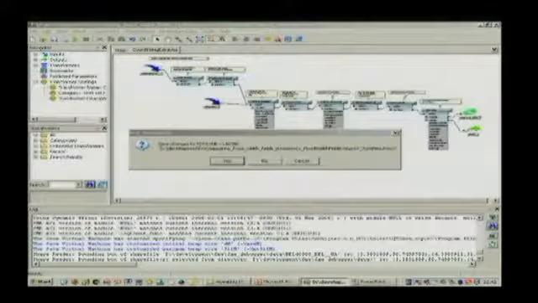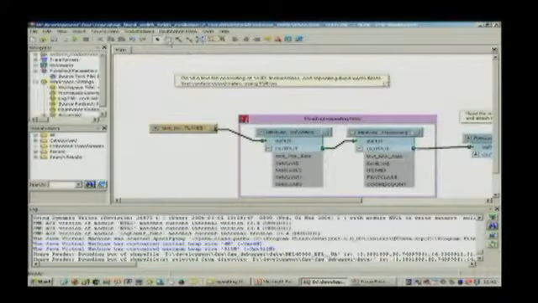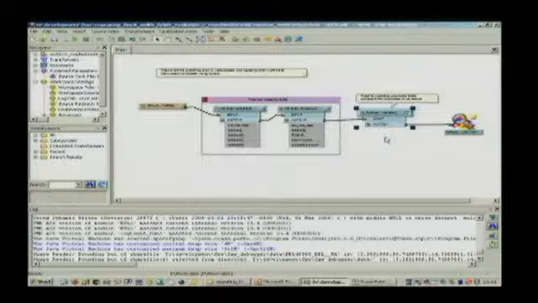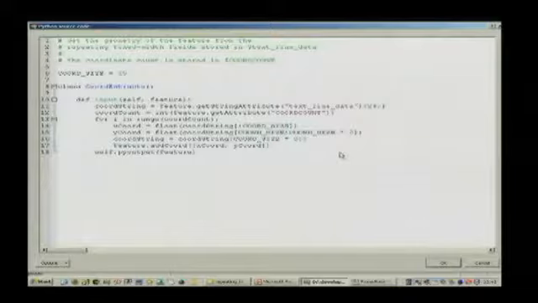So switching over to using Python to do the same thing. I've replaced that custom transformer with a Python caller here. I'll just open that up. And so I've basically replaced the custom transformer just with code here, which is just looping through the coordinates and adding them to the feature. If you take away the comments, I think I've got about 10 lines of code.